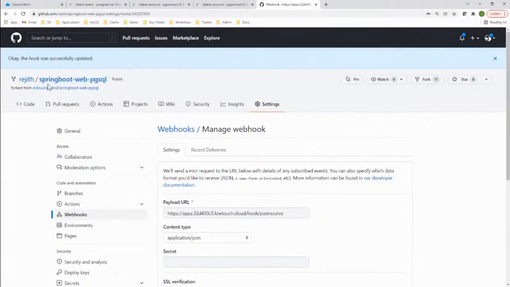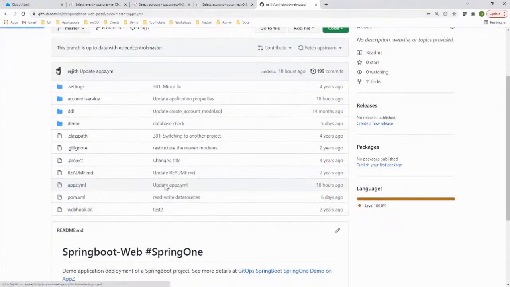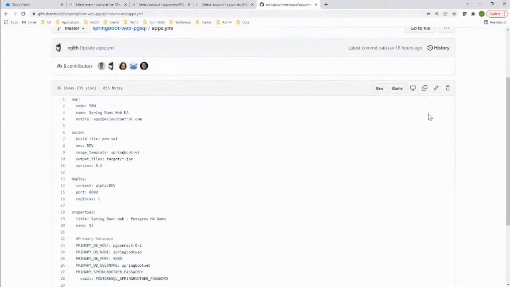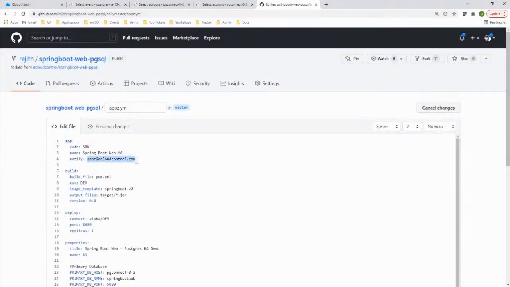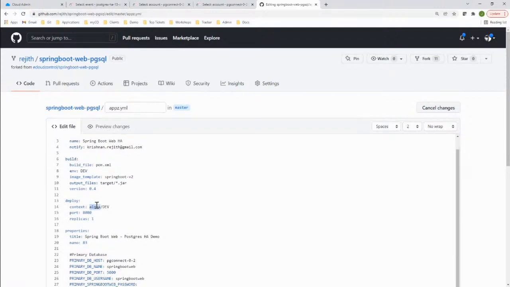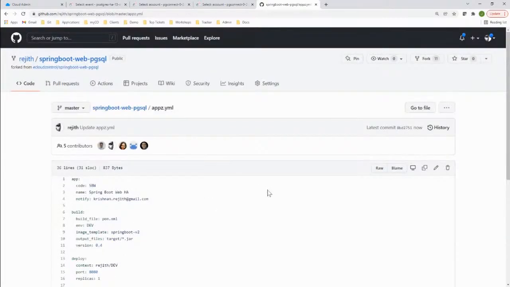Now back to AppZ, and we are ready to edit now, right? So it will trigger the deployment. So I'm going to edit. Same changes here, and the namespace. Right? Yep. All right. So the commit.